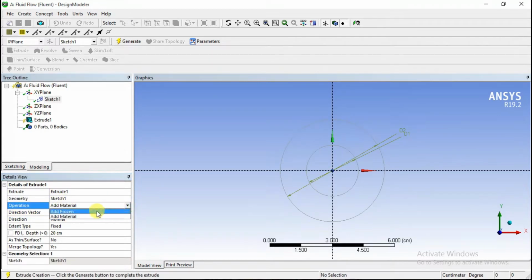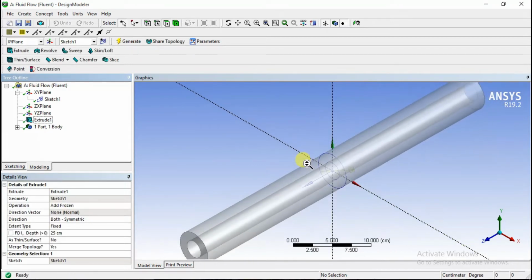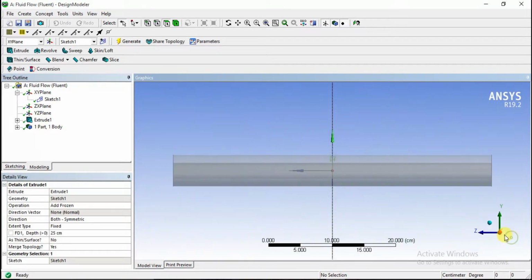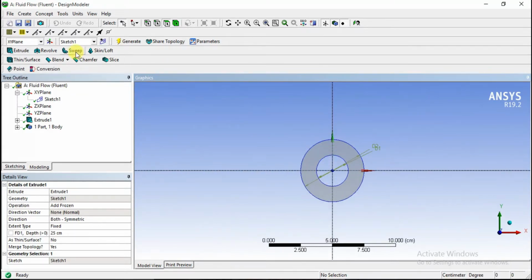Let it be frozen, because we are supposed to make another pipe. In that case we will apply the material condition. We will change it to both sides symmetric, and the total length of the pipe be 50 centimeters, so 25 centimeters on both sides. After that we will generate it. So you can see a hollow pipe is generated, of length 50 centimeters.